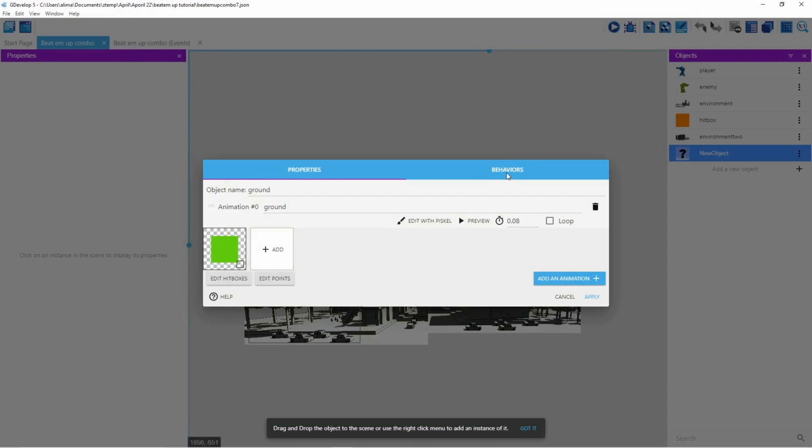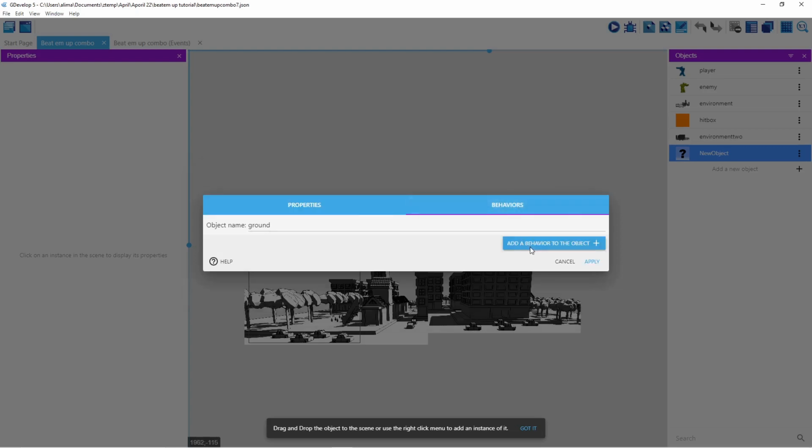And then since we're here, I'm going to add a behavior to this. Well, we're going to add a behavior to our ground object. And a behavior is kind of like a bundle of coding. So the behavior I'm going to add to this is going to give this sprite the ability to not allow objects to fall through it. Characters will also be able to jump on it.